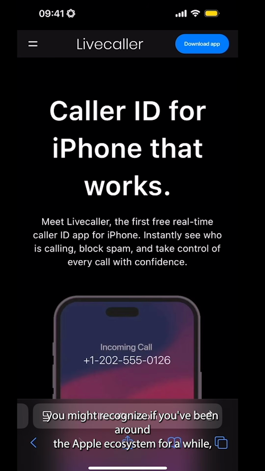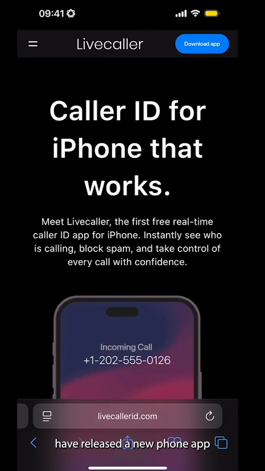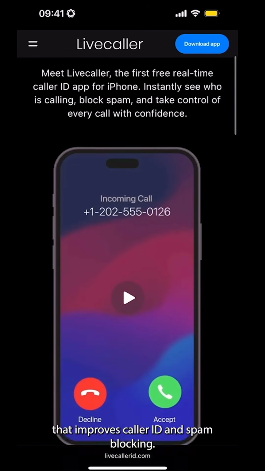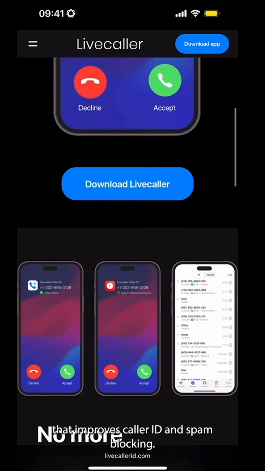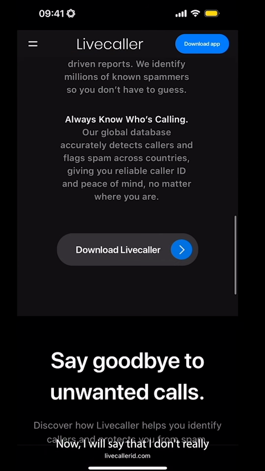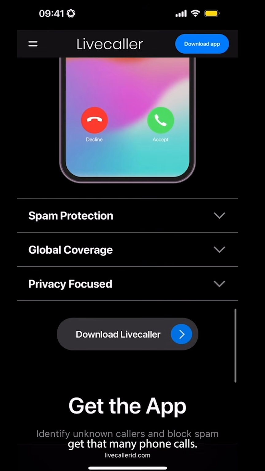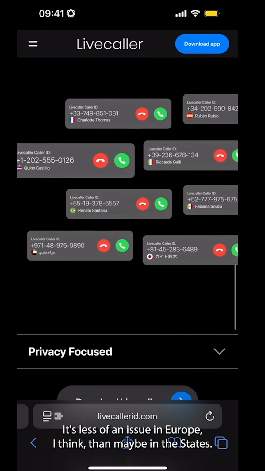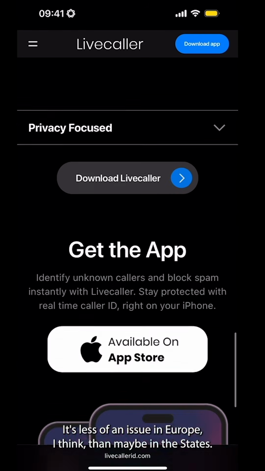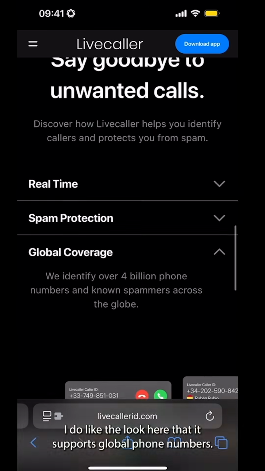LiveCaller by SyncMe, which you might recognize if you've been around the Apple ecosystem for a while, have released a new phone app that improves caller ID and spam blocking. You can see some of the features here. Now, I will say that I don't really get that many phone calls. It's less of an issue in Europe, I think, than maybe in the States. But still, I do like the look here that it supports global phone numbers.